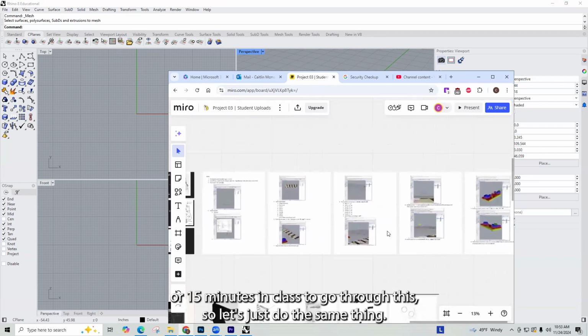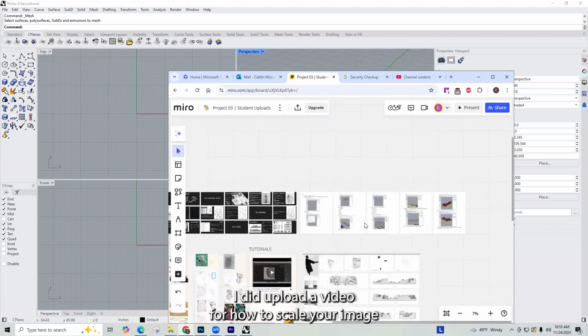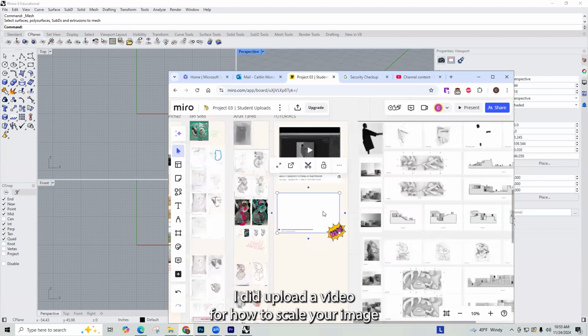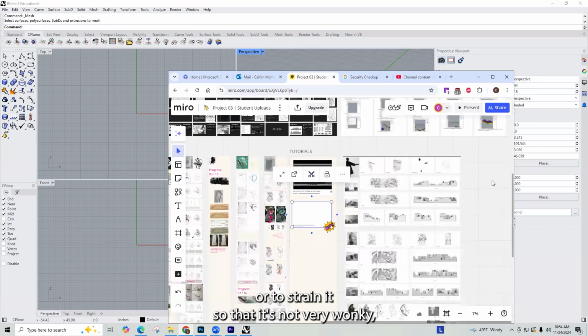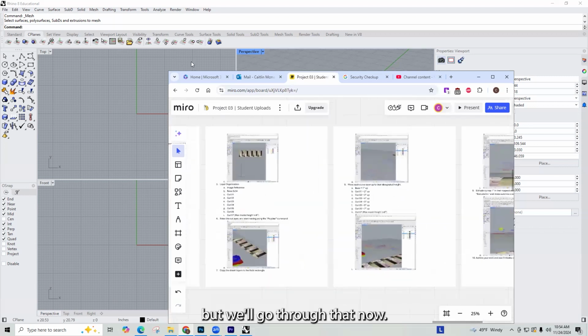It took us about 10 or 15 minutes in class to go through this. So let's just do the same thing. I did upload a video for how to scale your image or to straighten it so that it's not very wonky. But we'll go through that now.